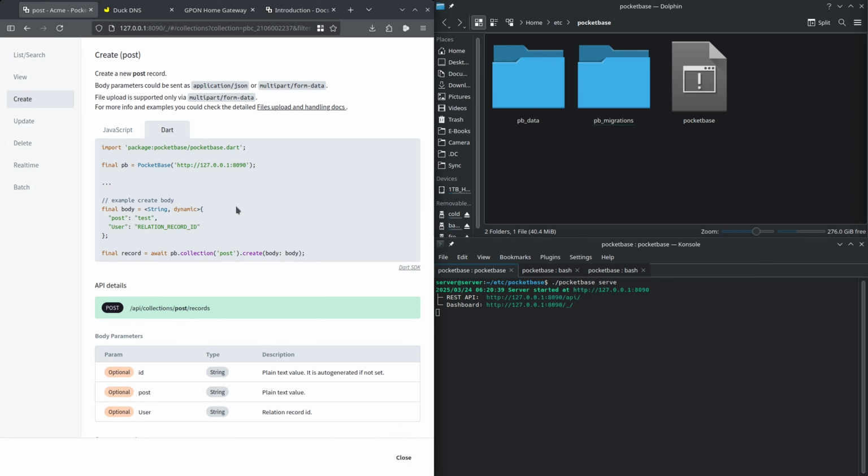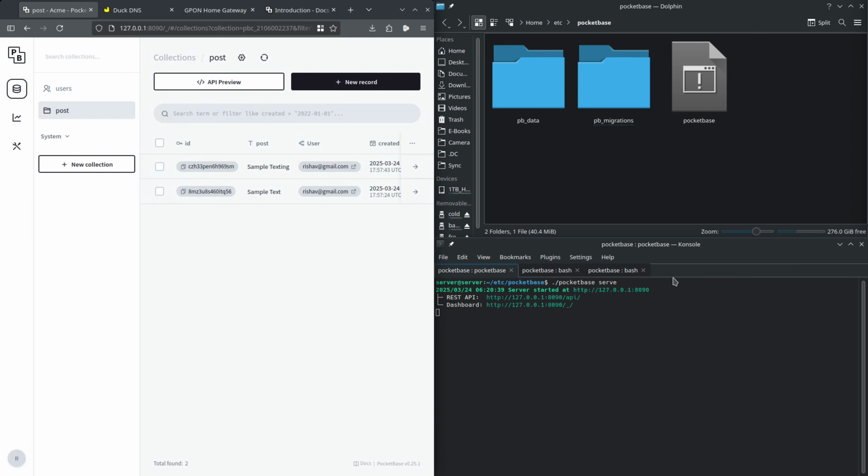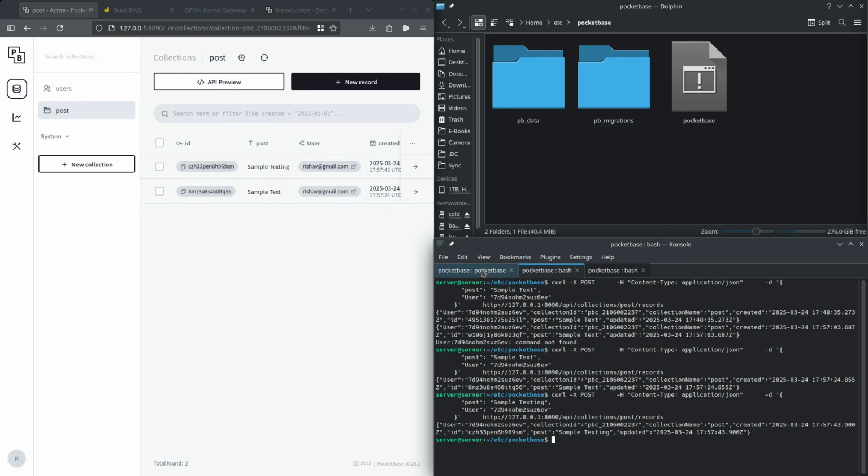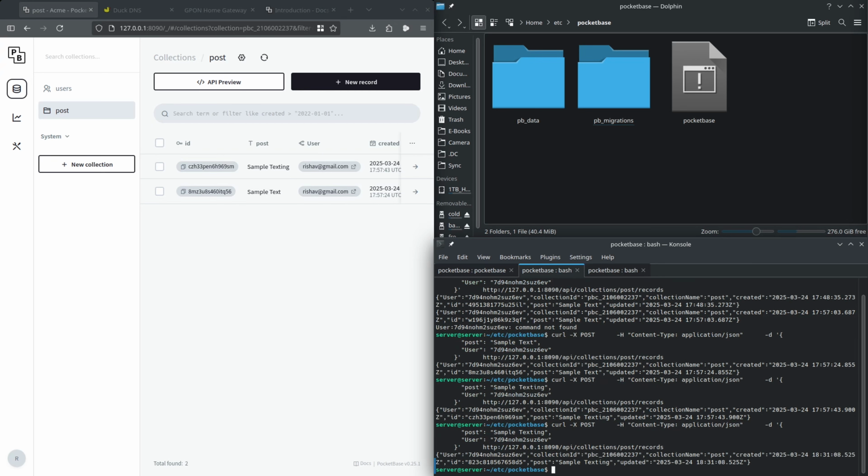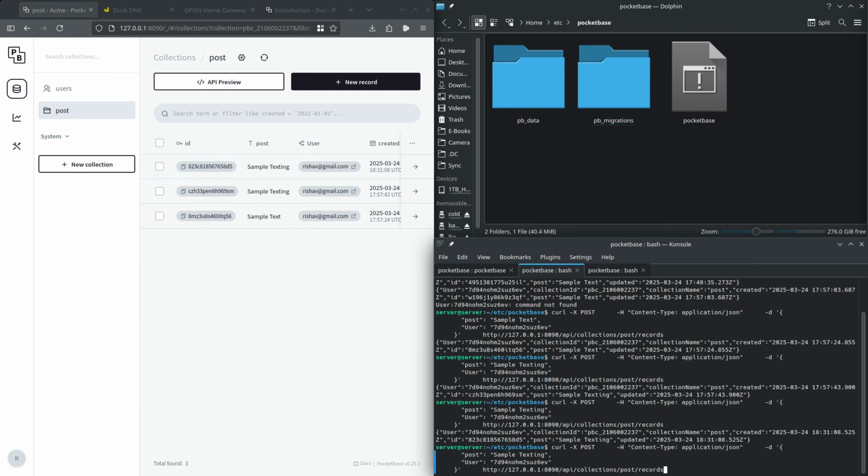We are going to use the curl command in Linux. The curl will post to port 8090, API collections, post record, and this is my sample text. This is my user ID. If I do it again, then you can see the entry submitted. It is still using localhost. As you can see, it is 127.0.0.1:8090.